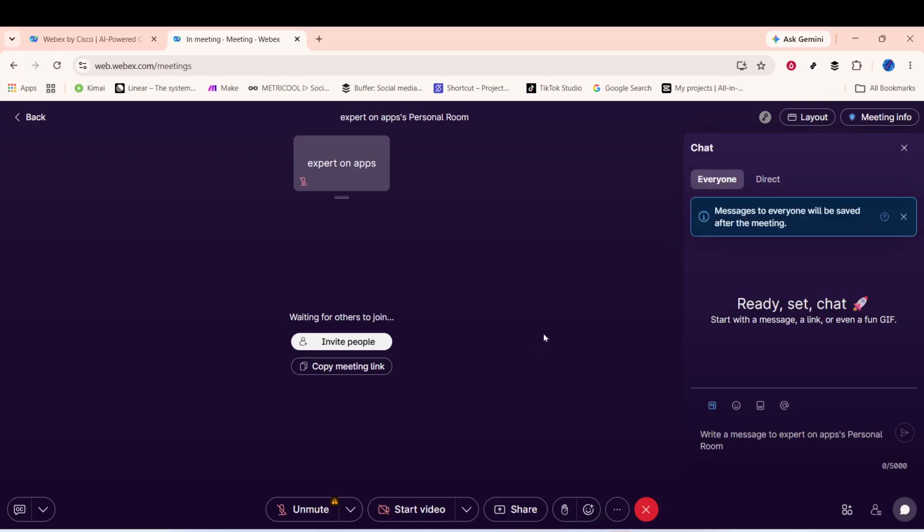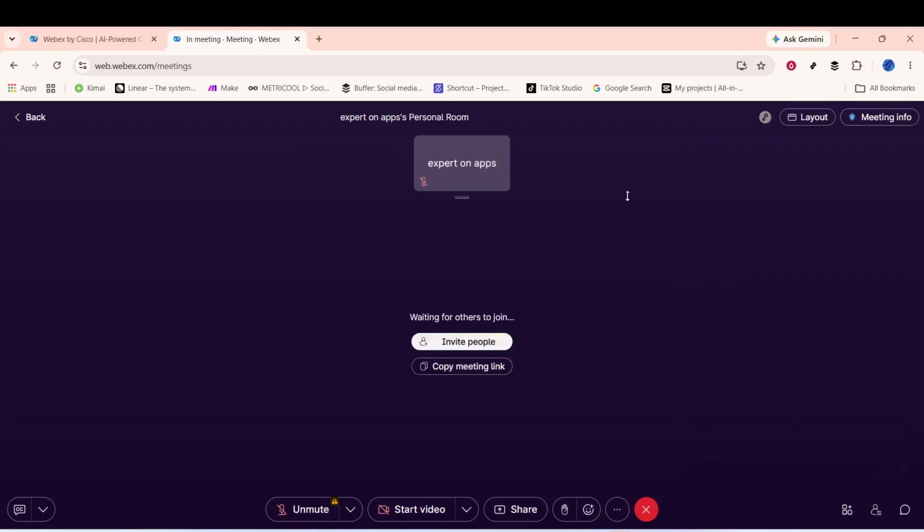Stack view puts the active speaker, the person who is currently talking, as the main large video. Then all the other participants appear in a smaller strip along the bottom or the side. It gives you the best of both worlds. You can see the speaker clearly while still keeping an eye on everyone else for visual cues and reactions.